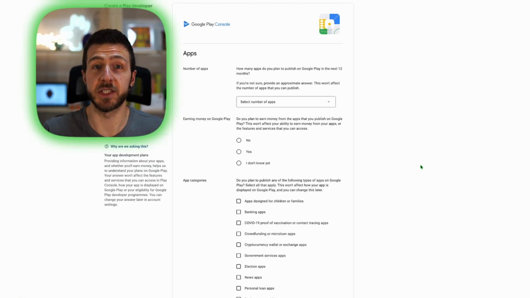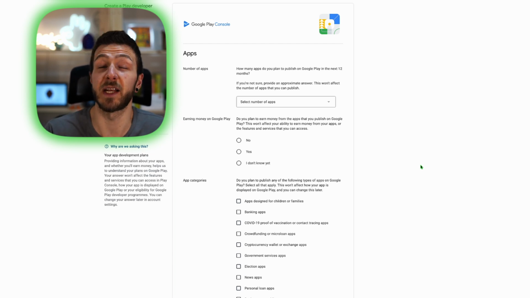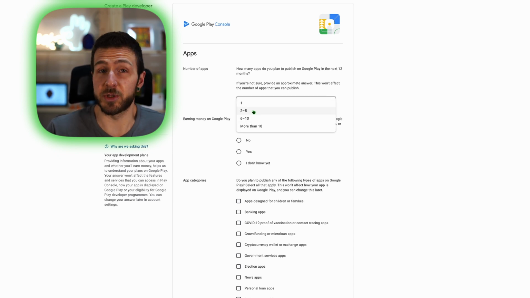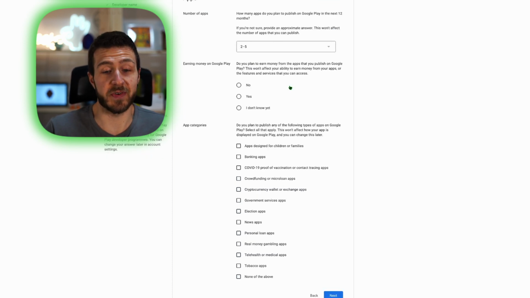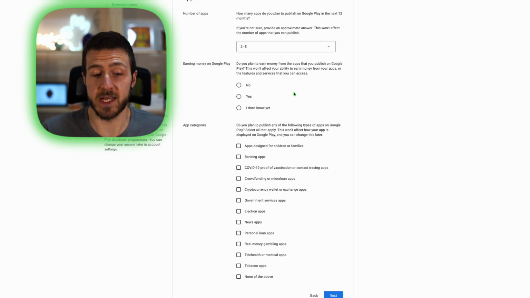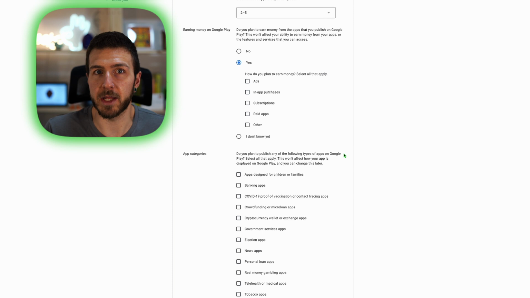Now the next section is the apps section. You need to specify to Google how many apps you are thinking of releasing in the next 12 months. I'm not planning to release many, but maybe not just one, so we'll select 2 to 5. Now you need to specify to Google if you will earn money from your apps. If you say no, nothing changes. If you say I don't know yet, nothing changes. But if you click yes, they will ask you how you plan to earn money from your apps.